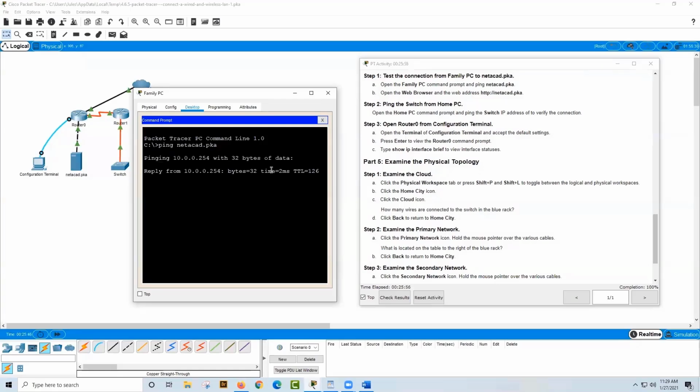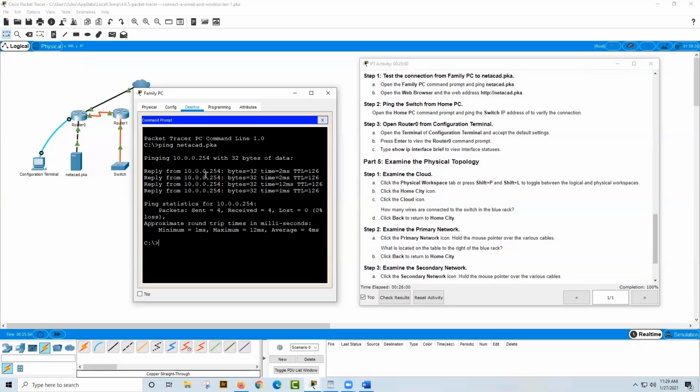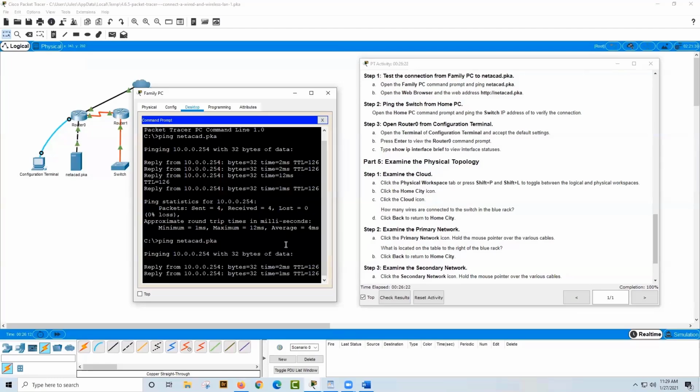Once it does successfully find and ping that remote device, because we have routing going on, there's routers involved because it's on a different network. This device here is on network 192.168 something, and that one's on network 10. But it has now remembered in memory who netacad.pka is. So if you were to do another ping, it would start right away because it's remembering.